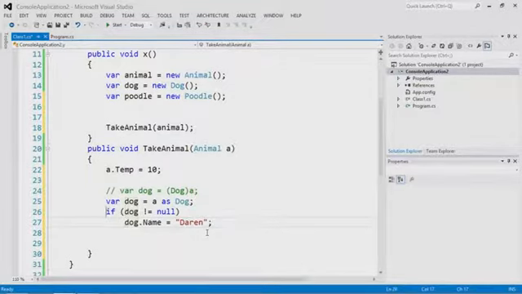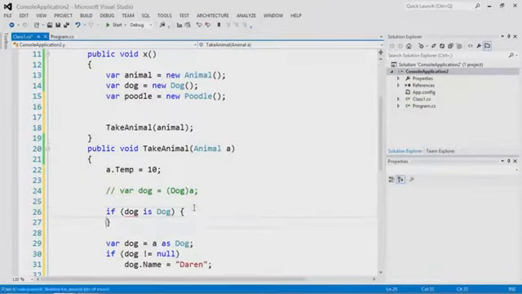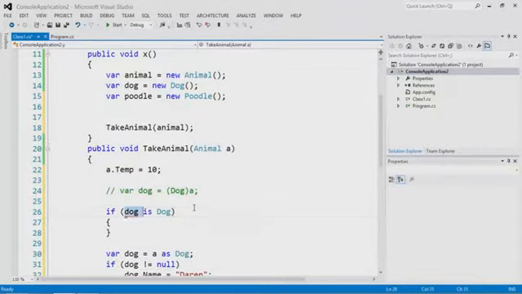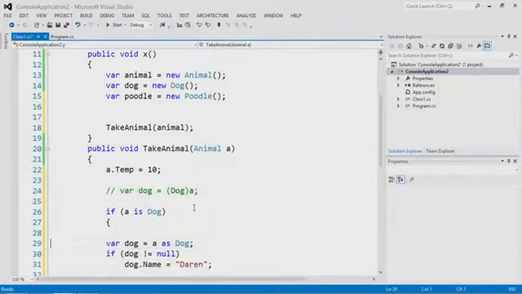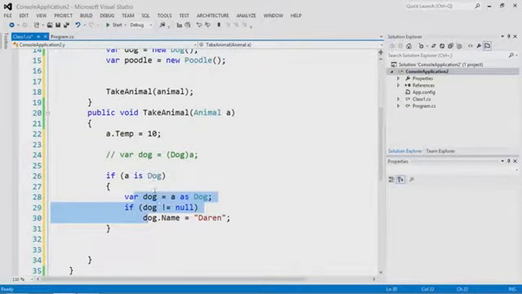Now we know it's an animal, but it could be a dog, it could be a poodle. All right, so what do we use? We use is. Is and as, they're all very good friends with each other. So if it is a dog, then we do some operation inside it, if animal is dog. Right, so we can do it just like this. Now, none of this would run if it's not a dog in the first place. Okay, so we know that that A as dog will evaluate to a dog.